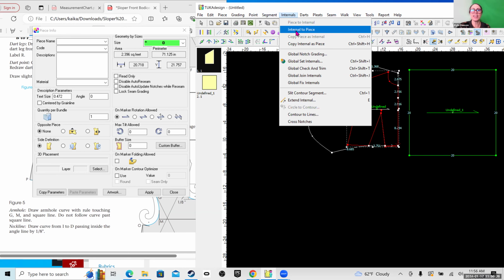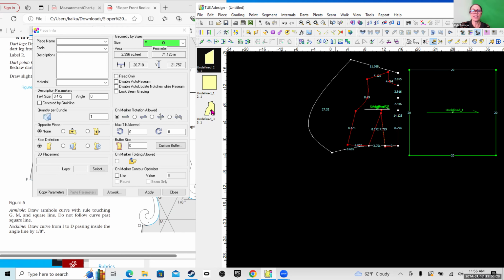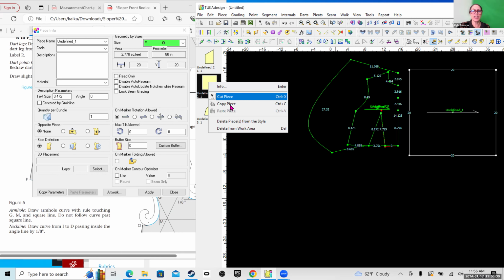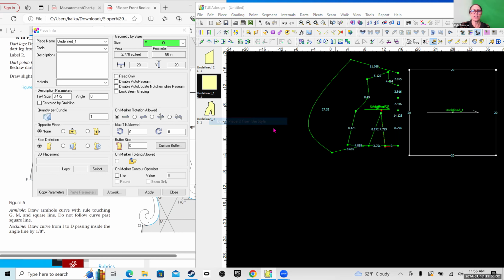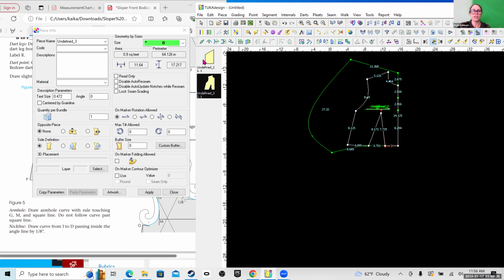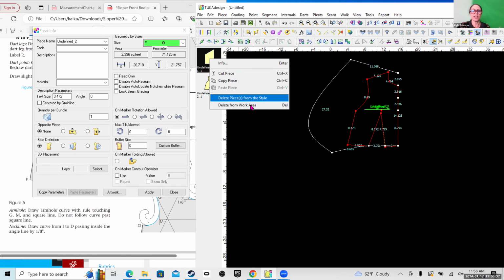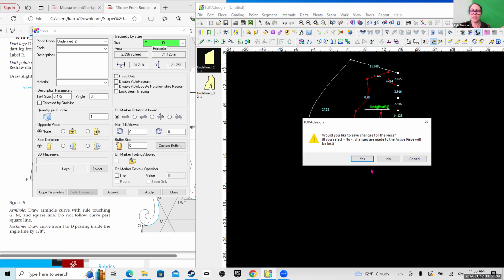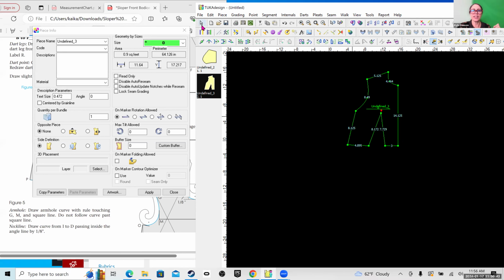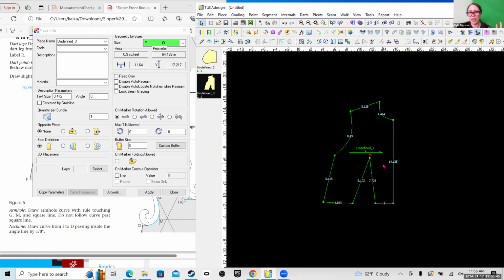Internals, internal to piece. Yeah. There it is. Great. So this guy, I'll delete. I don't need him. I really don't think I need him, but I could just say delete from work area if I don't want to look at it. Yay, and here is my front sloper pattern piece.